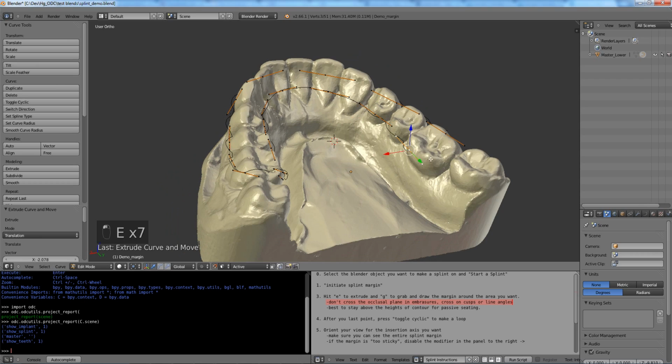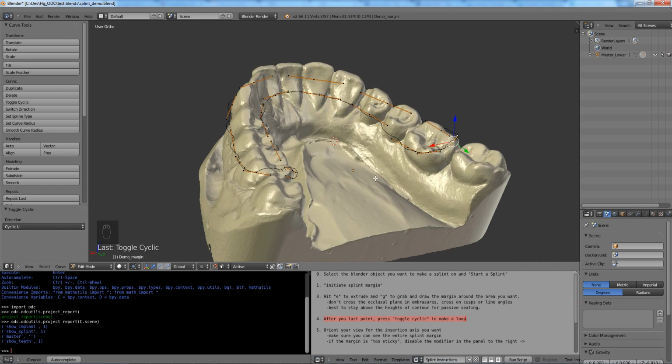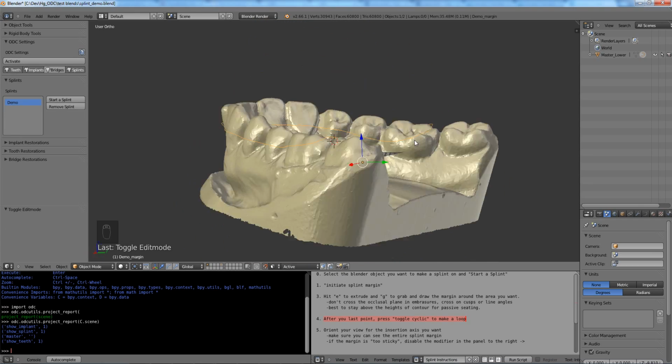And I'm taking more time than I need to here. And toggle cyclic. So after you hit the last point, toggle cyclic. Okay, so tab back out into object mode when you're done.